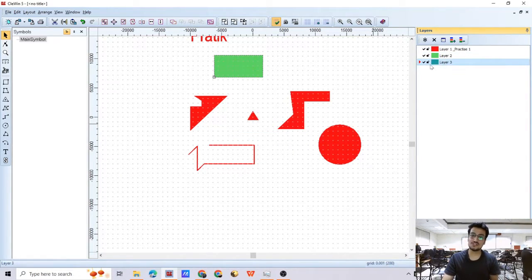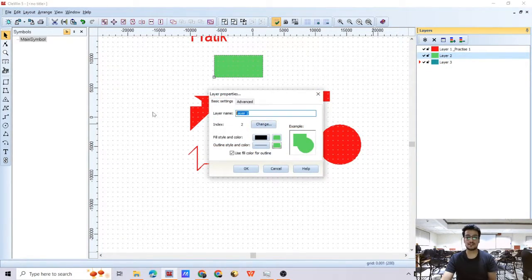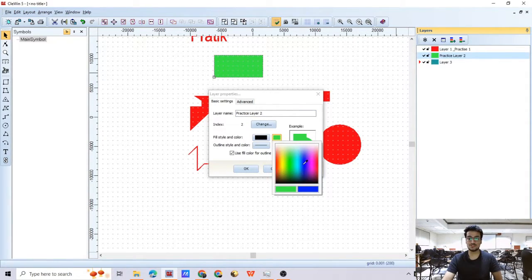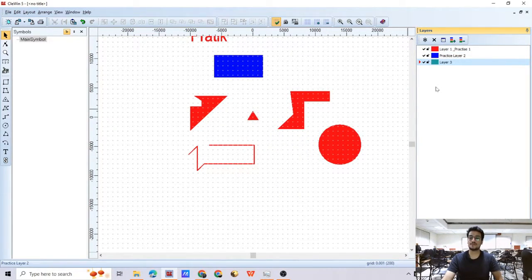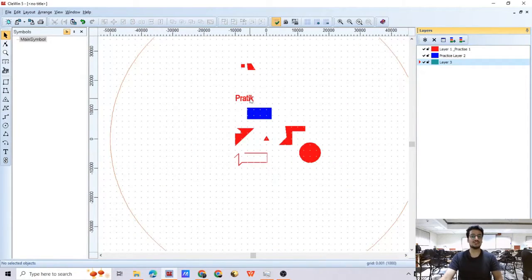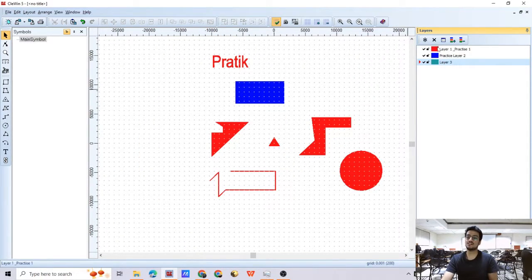Again, if you want to change the name of the layer, you just have to right click on the specific layer, properties. Here you can give the layer name, just suppose practice layer 2. Also you can change the color, just suppose I'm giving it dark blue. Okay, so now we have the design in layer 1 and layer 2. Layer 3 is still empty.